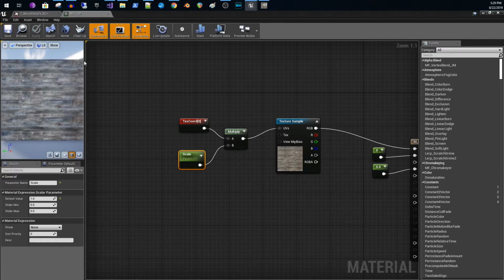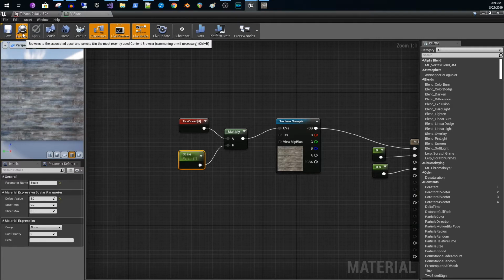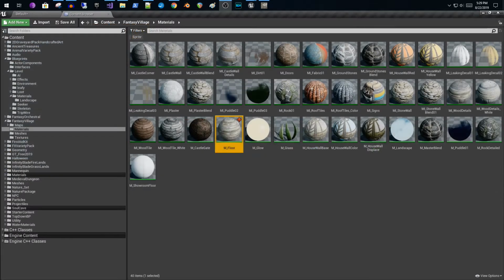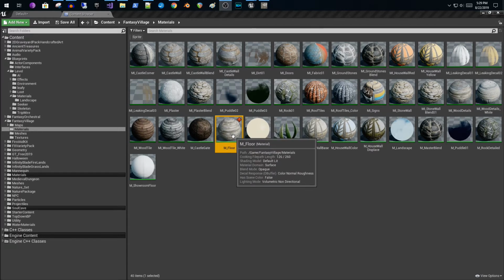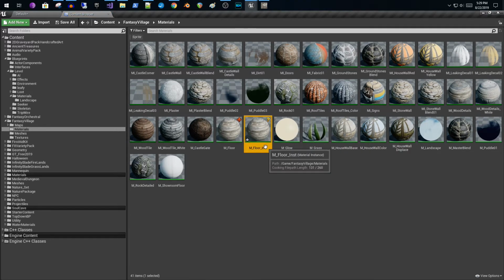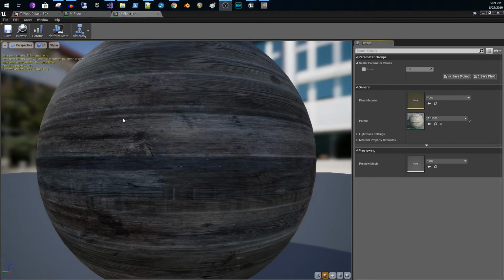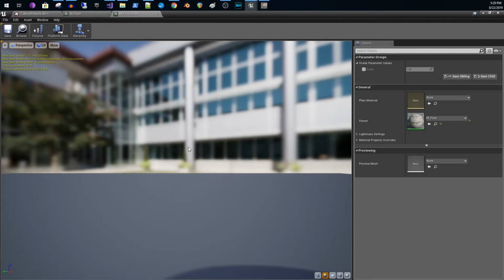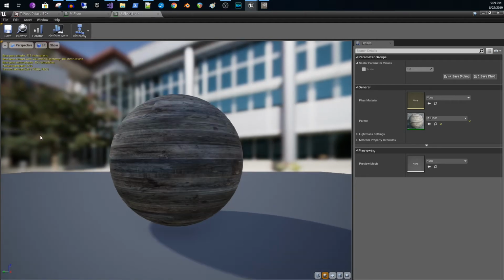I'm going to browse back to my material. Let me switch back here. Here's our material, and now this has a parameter. In order to take advantage of that, we need to create a material instance, which I've done. I'm going to open this up. Now, here is our material instance. This instance now, we can adjust the scale on the instance, and we can do it in real time.